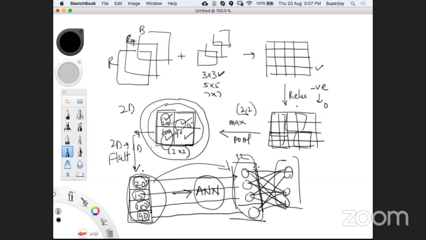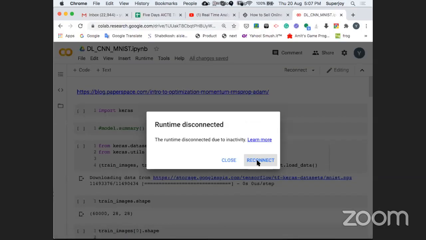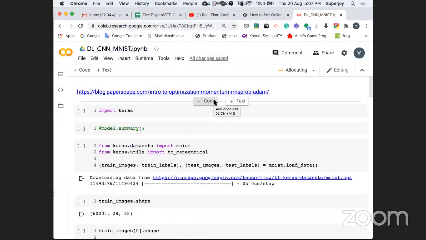So guys, is the CNN process clear to you? So that now we can move on to some practical and see how a CNN can be used in Keras. So see, now I'm moving to Keras. I'm moving to this Colab now. So guys, what is happening?